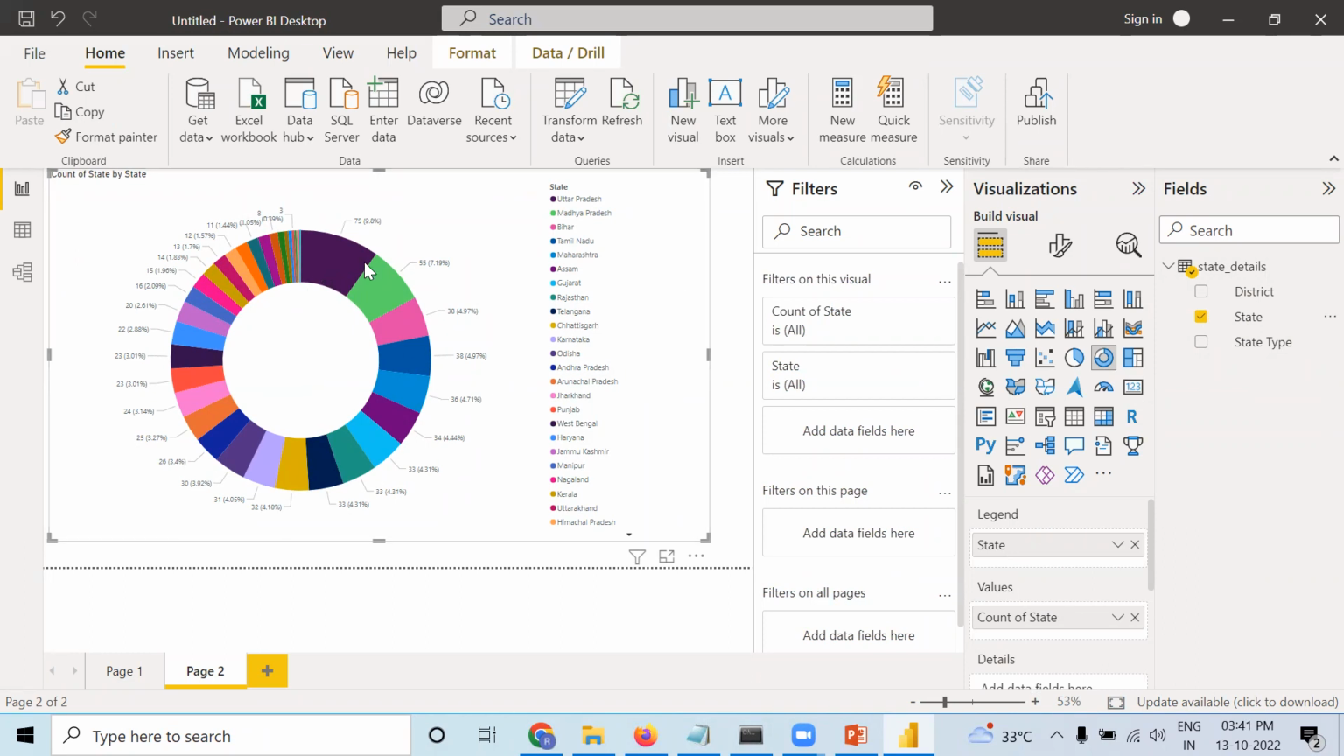Violet color belongs to Uttar Pradesh only. It is having the highest percentage, 75 districts, 9.8 percentage from the total. So this is what a donut chart is. You can make this donut chart as pie chart also. You can take anything that you want. Since donut chart is looking better, I am going with donut chart only.